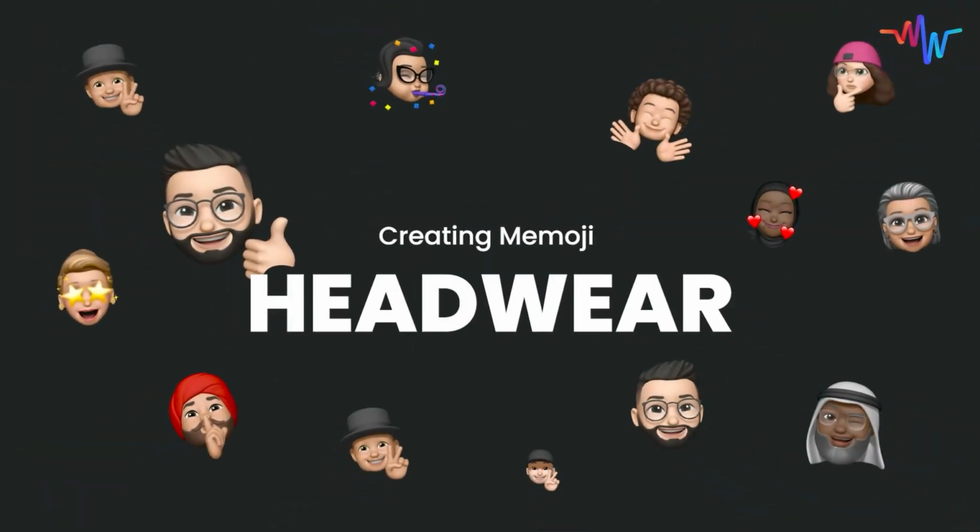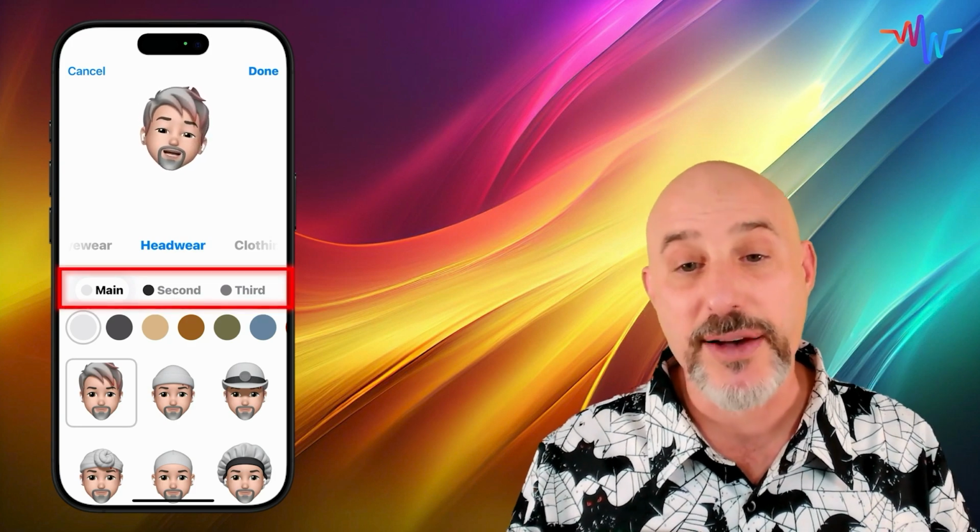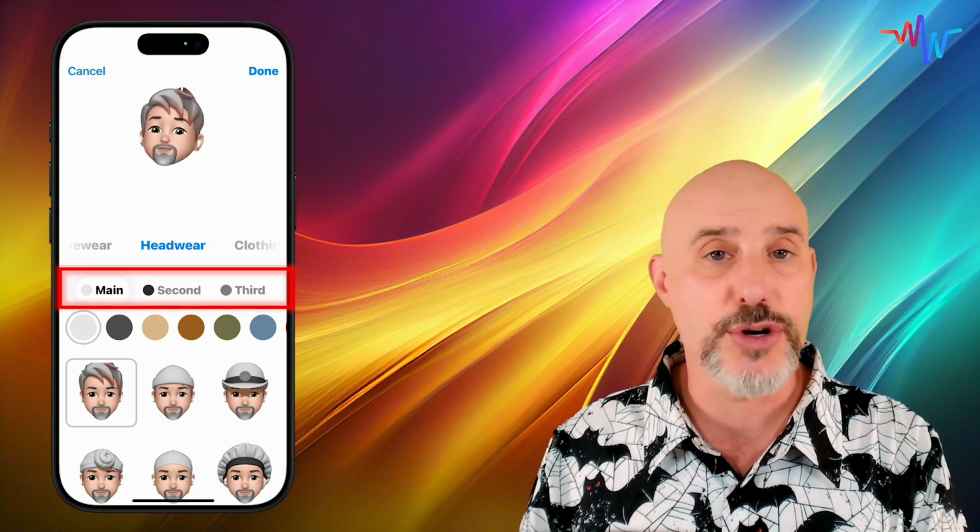Let's head over to headwear. The way they do clothing is pretty interesting. You're gonna see that up at the top, we have a main, second, and third color.